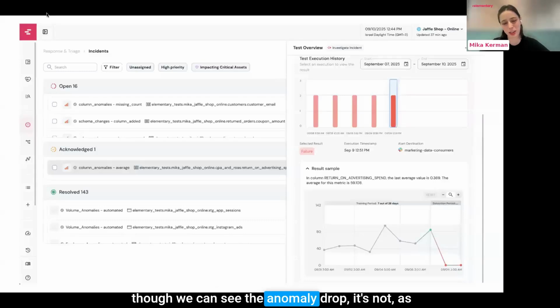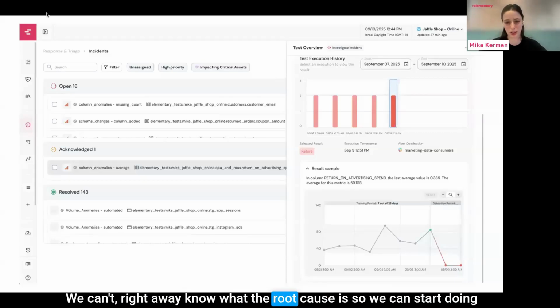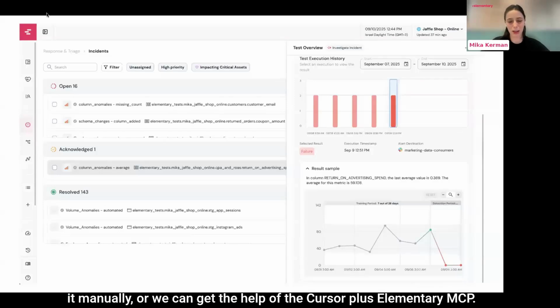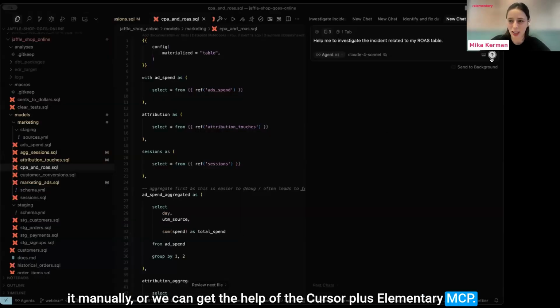Though we can see the anomaly drop, it's not as straightforward to investigate these kinds of issues. The average value in the past 2 days has dropped. We can't right away know what the root cause is. So we can start doing it manually, or we can get the help of Cursor plus the Elementary MCP.